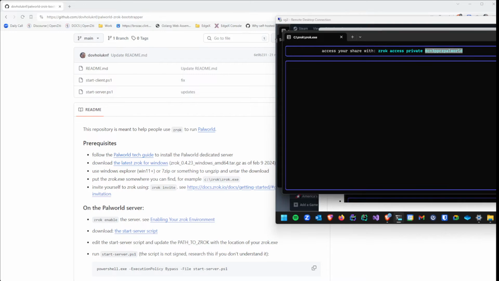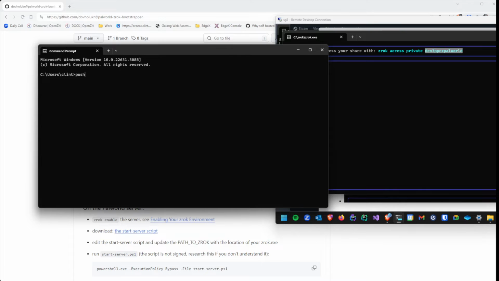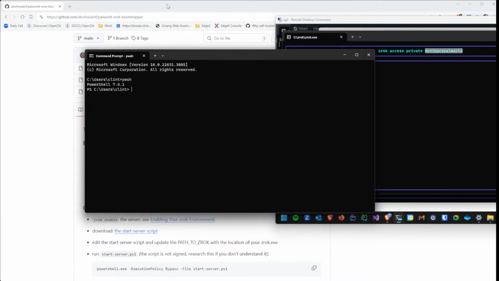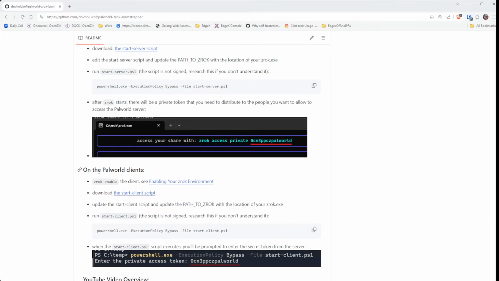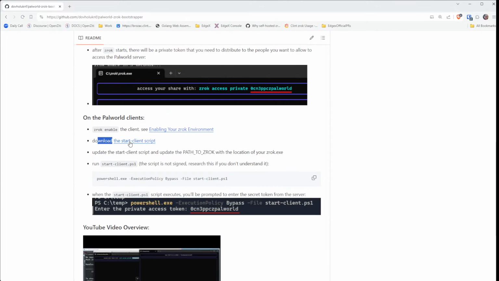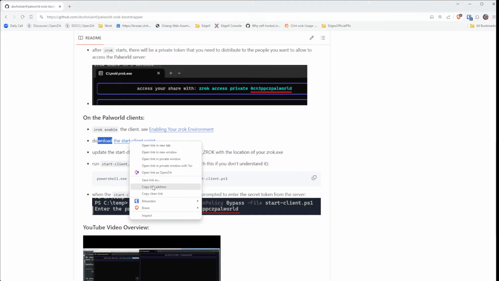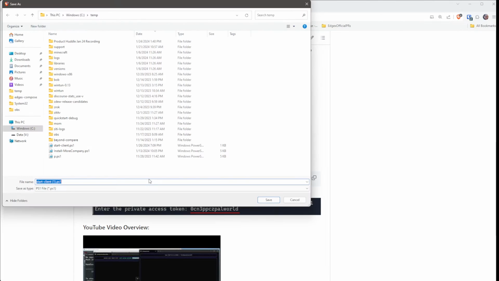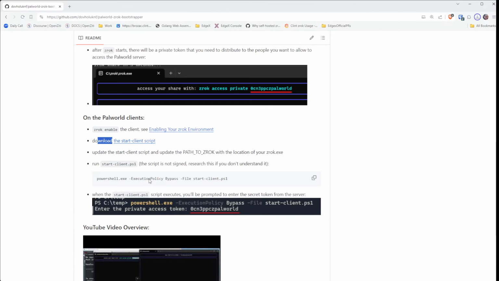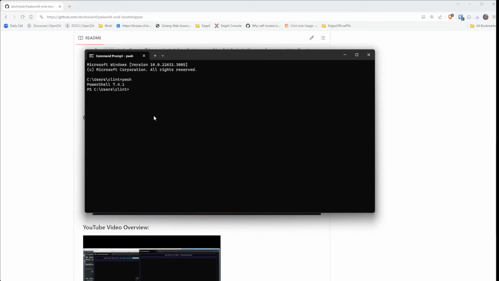Next thing we're going to do is I'm going to run PowerShell on my local computer. So now I'm in the local computer. I'm going to download, let's see, it says download the start client script. Save link as, where is it? Right here. /temp /start client. Yes. And then I have to replace that too. I don't think my zrok is in the same location here.